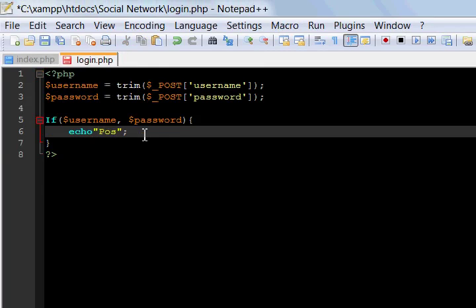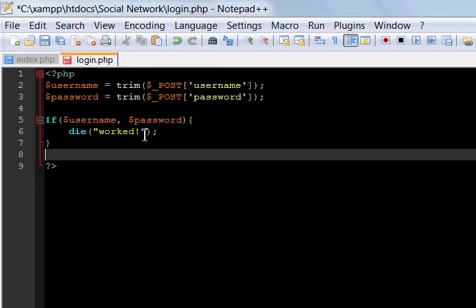let's just for now type pause. Another good function of this is die. What this die does is it stops the code right there. It doesn't go any further. And we're gonna just enter worked. Once we've done that, we're gonna create else die worked. And now I'm gonna put four exclamation marks.